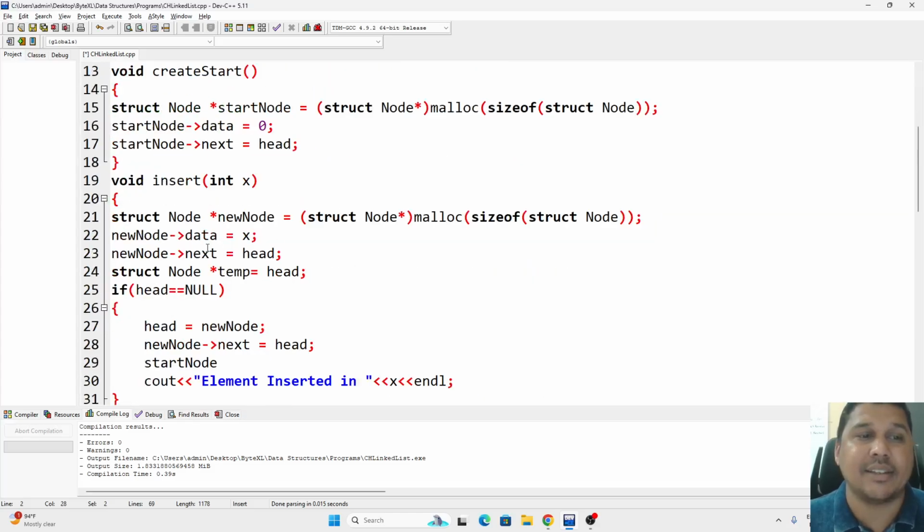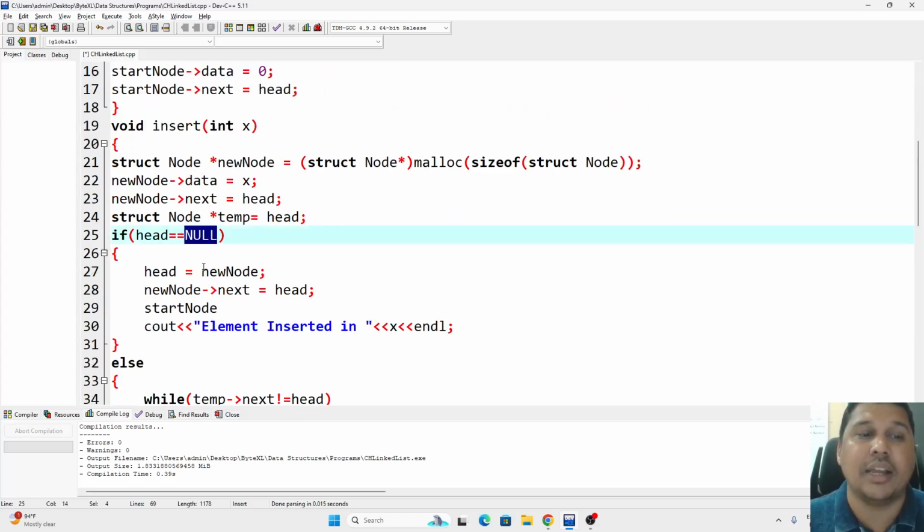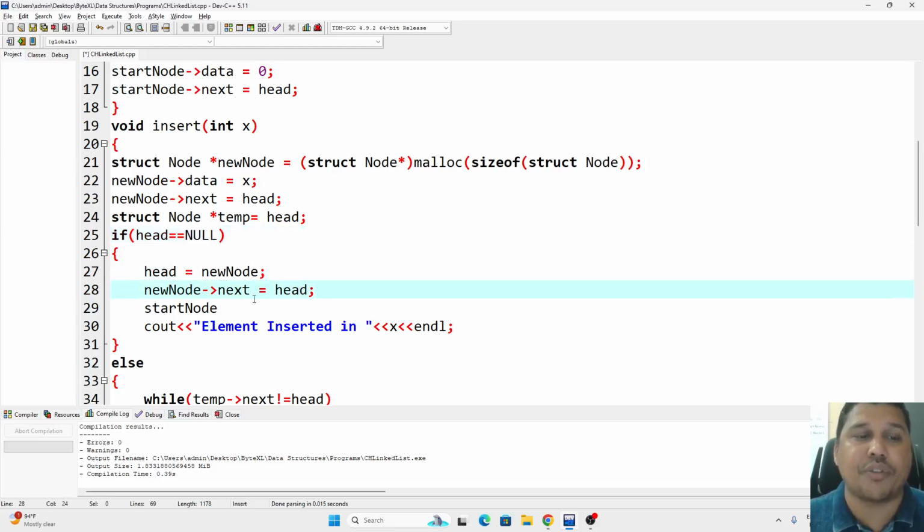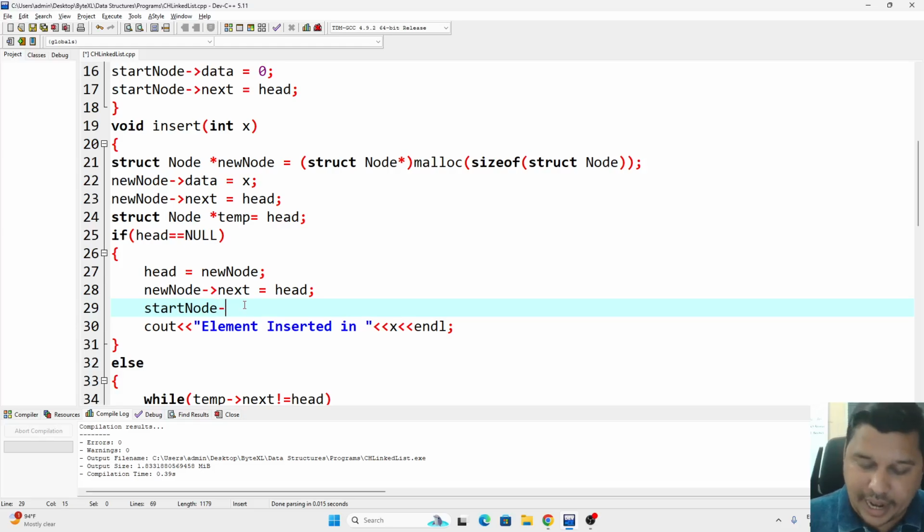Then in that case, since head is not equal to null, you will be creating head equal to head node, new node equal to this link you have created, start node data equal to count plus plus. Okay, start node data equal to count plus plus, yes, that is also true. Whenever you are inserting, you will increment it and store it.